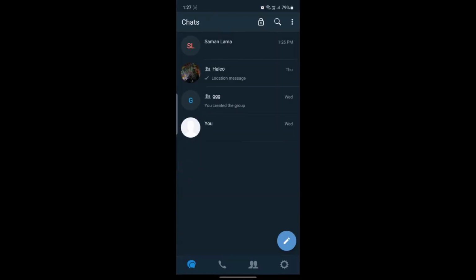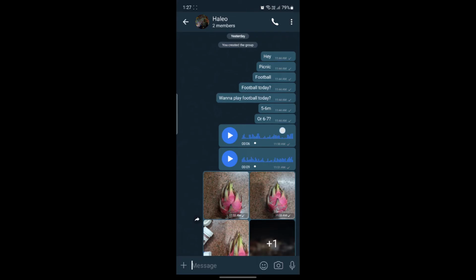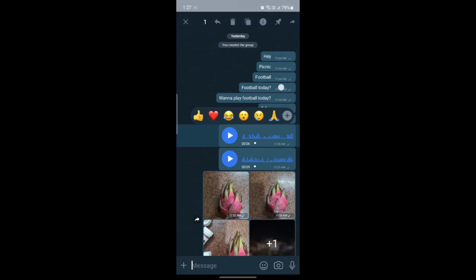What you need to do next is click on any group messages or text from your friends which you want to delete. So let's suppose I want to delete this voice message over here. I'll just go ahead and tap on it and you can see the delete icon on the top.